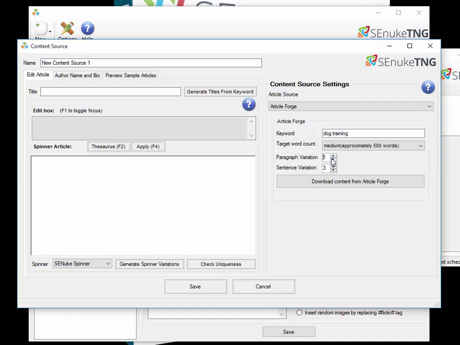For instance, if we just set the paragraph variations to 1 and sentence variations to 3, it's now got to effectively download 3 times as much information. Sentence spinning makes more sense than paragraph spinning if you want readability. So if you wanted something that was medium quality readable, then you could set it to a 3-spin sentence spin and a 1-spin paragraph. Again, to get your content, you just need to click on the download content and it will appear in the box down here.